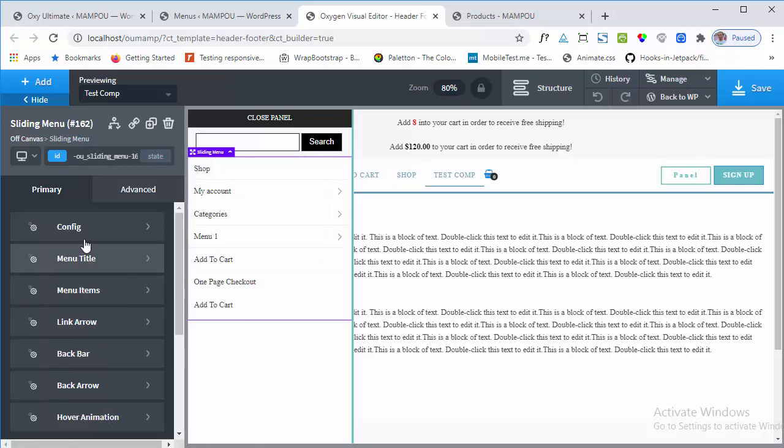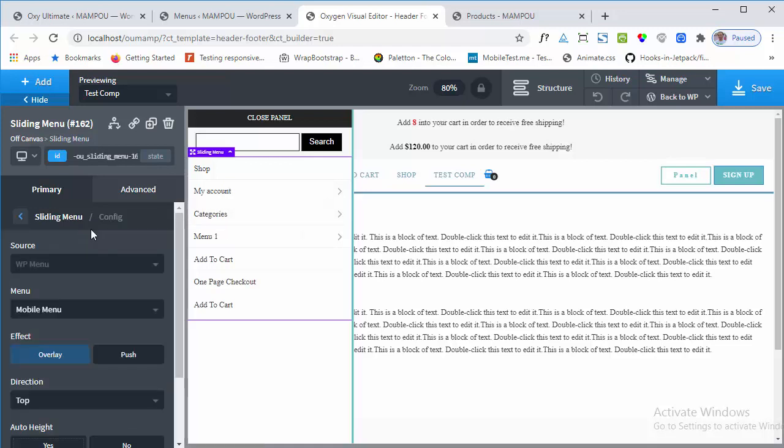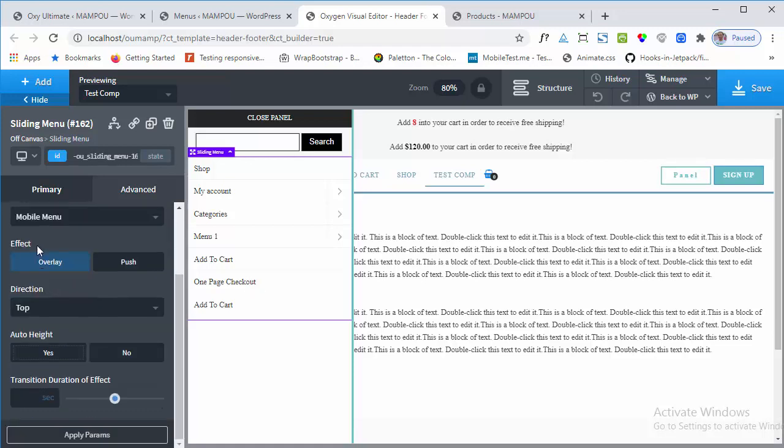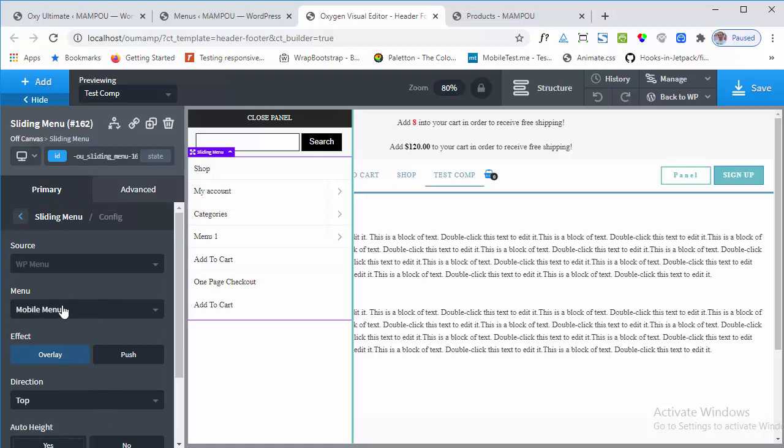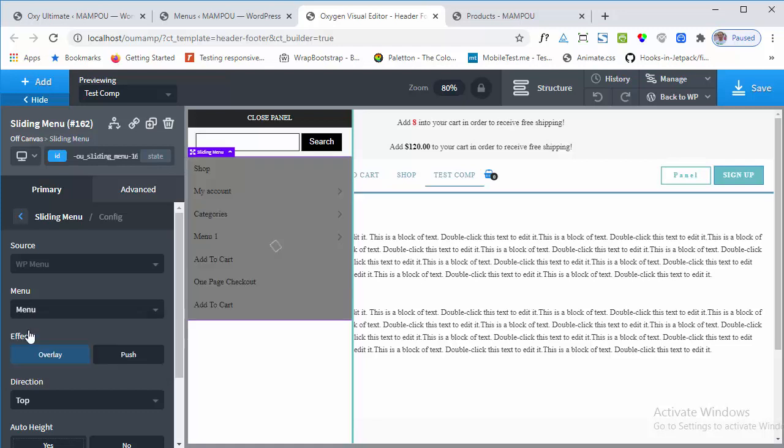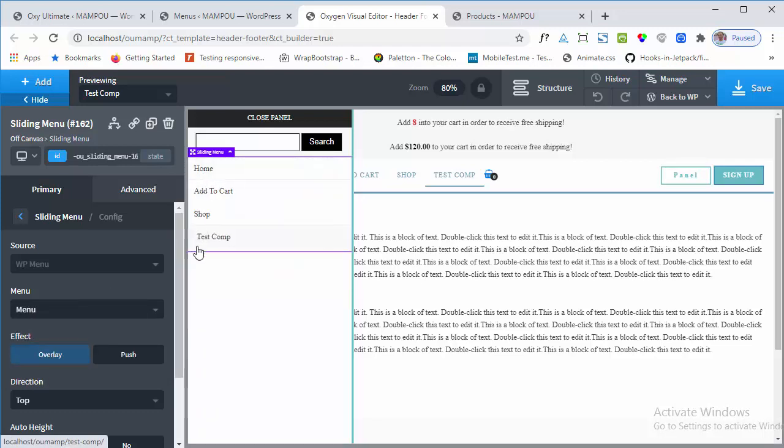At first we shall config the menu. So from here you can choose the WP menu or taxonomy. By default it is WP menu. Under WP menu you will get a drop down. From here you will see all your created WordPress menus. Here you will just select it and it will show here. I select the mobile menu. I am selecting the menu, you can see that. Here is the normal menu I already created.